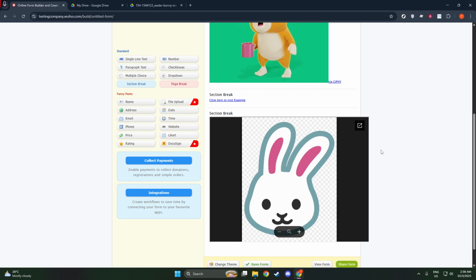Finally, it's time to save your form. By saving your changes, you're ensuring that your newly embedded image is locked into place, ready to impress anyone filling out your form. And that's it. Now you have successfully added an image from Google Drive to your Wufoo form.